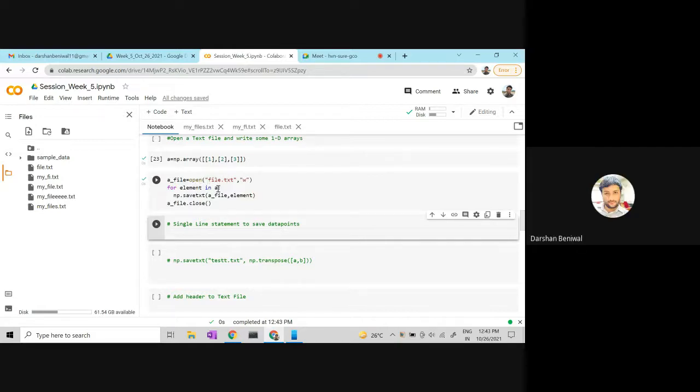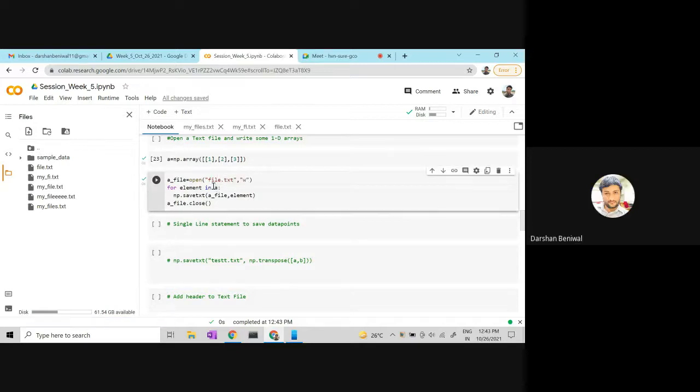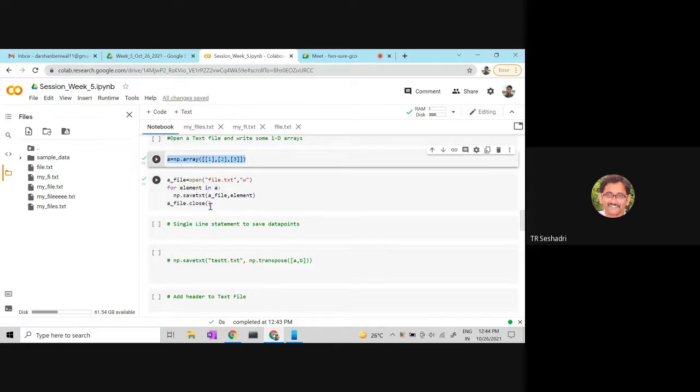When you have for A element in A, A is an array, so it says element in the array. You can see you have defined an array there. I thought there was a relationship between A in A file and this A. No, no. Okay.